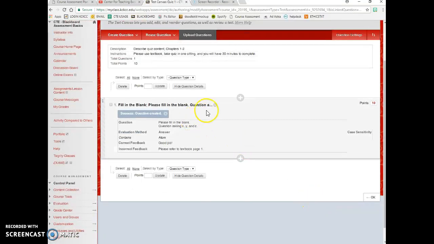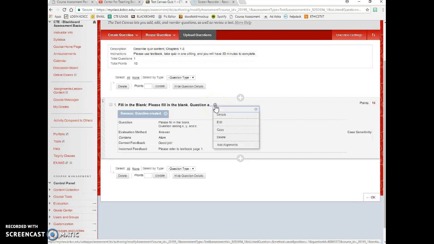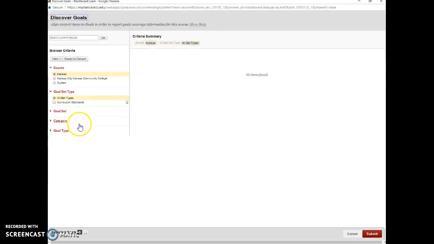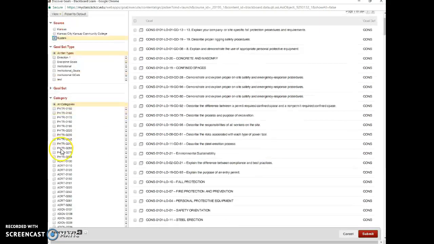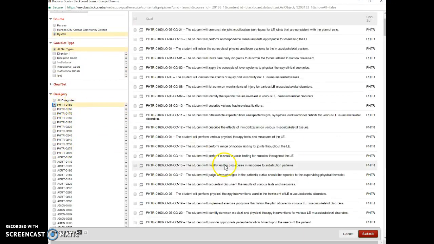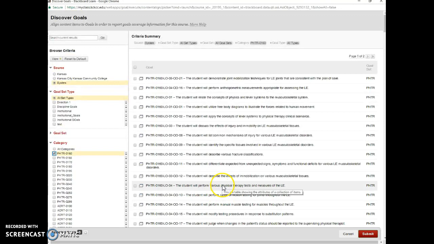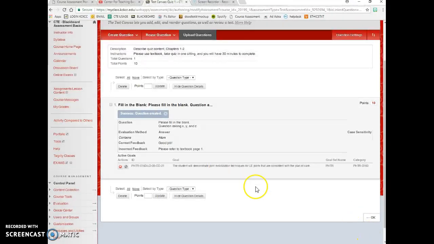One thing you can do at this point is go here to the drop down triangle and click on it, and then click Add Alignments, and you could find the proper alignments by going to the class you are working in. I'll just say randomly I'll pick this class, and then you could find the alignment outcome that you'd want to work in. I'll just click a random one and click Submit, and now this question is aligned to that particular learning outcome or competency.